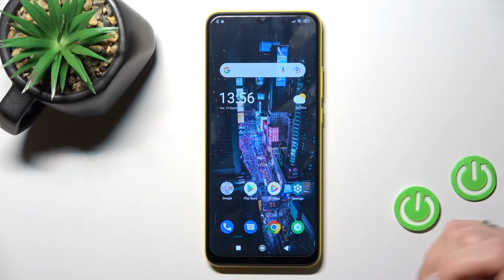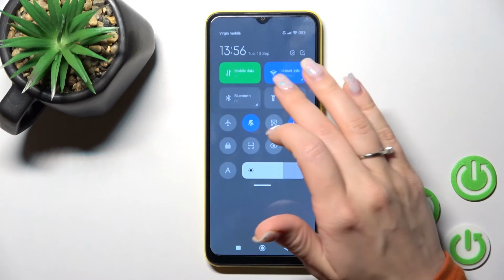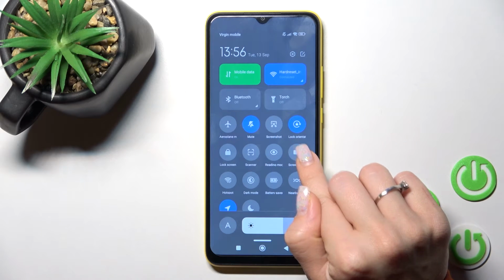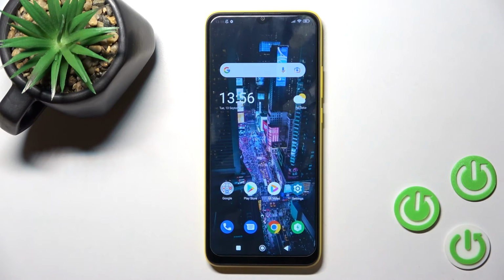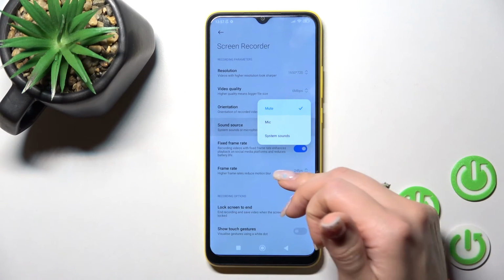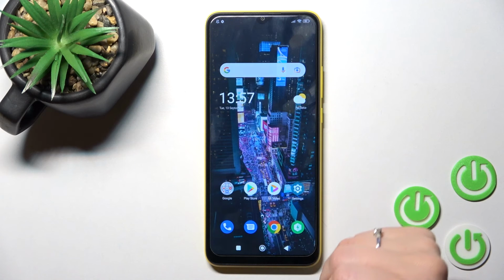If you wanna open them by the second way, you just can use the notification panel shortcuts, and after that you should click and hold for a while the screen record icon, and by the same way you can after that change the sound settings on your POCO C40.